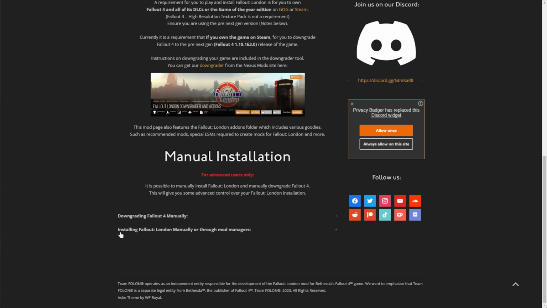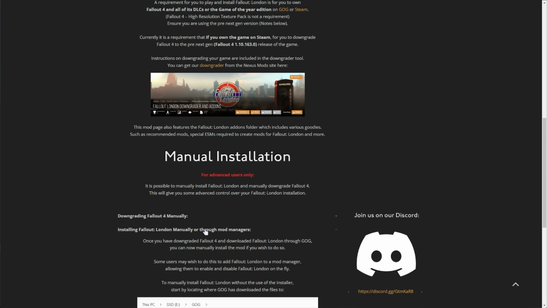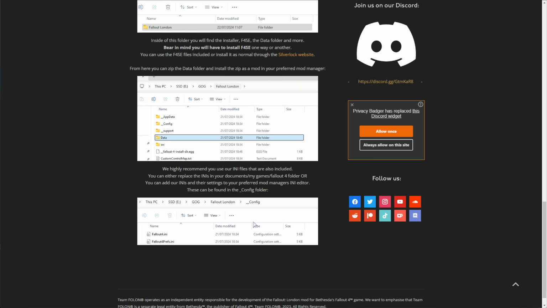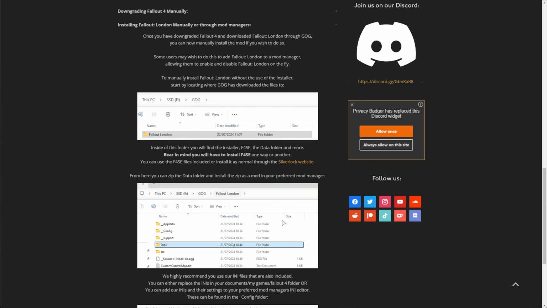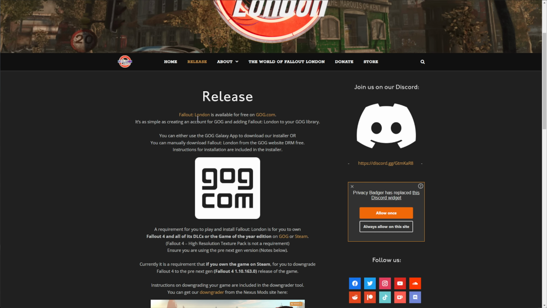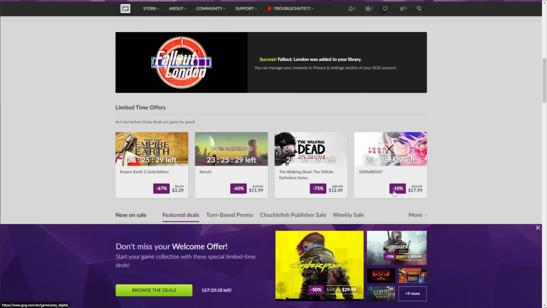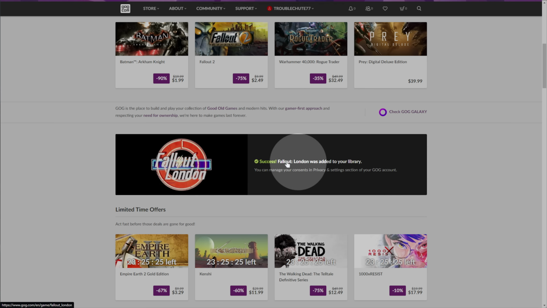In order to do so, on the same release page, you'll find installing Fallout London manually through our mod managers. Expand this and it'll take you through the steps of installing the Fallout London mod. In order to actually do this, you'll need to scroll up and click the Fallout London link over here, which should take you across to Good Old Games Fallout London. You'll need to click Go to Giveaway here and scroll down until you see it somewhere over here, Fallout London. Click the Add to Library button.